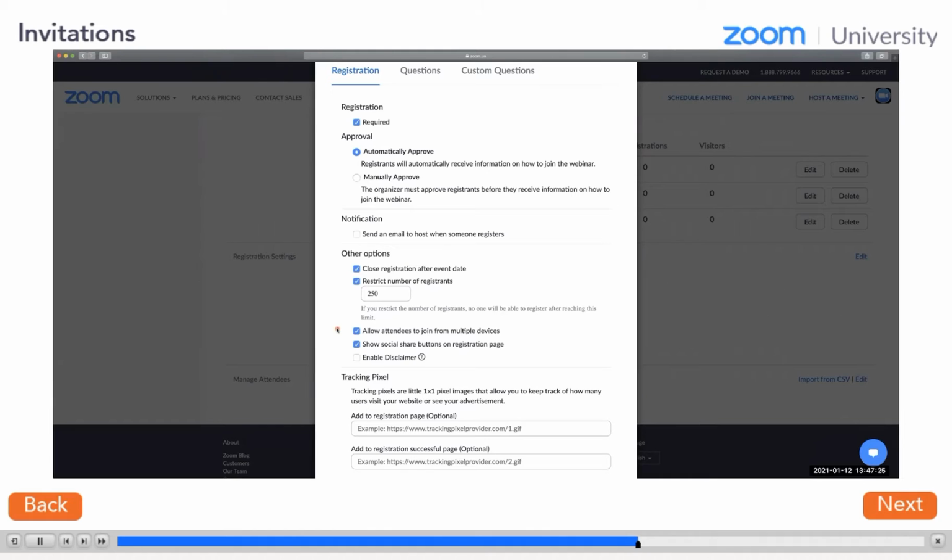So if you want to discourage people from sharing their link, then go ahead and uncheck the option to allow attendees to join from multiple devices. When this is unchecked, it's basically a first come, first serve approach. So the link can only be used once concurrently. By default, you can show your social share buttons on the registration page. If you don't want people sharing through social media, then go ahead and uncheck those.